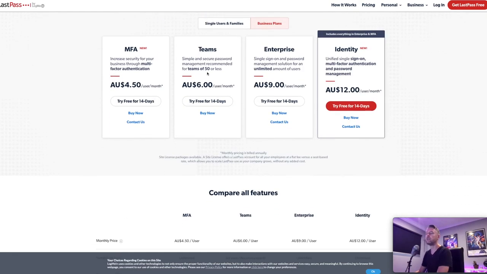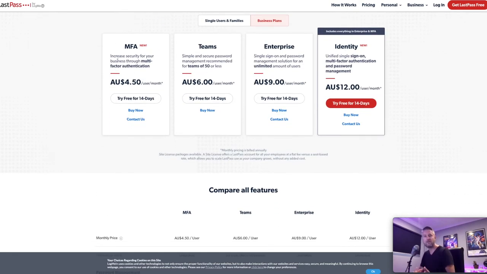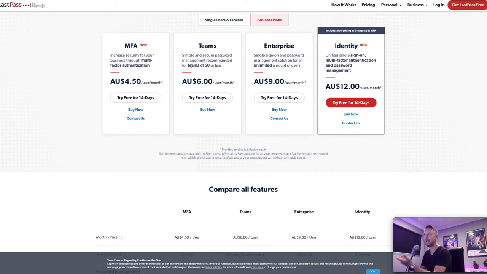Business plans, you get a little bit more fancy. First one being MFA, teams being, it says here, up to teams of 50. And then this one is unlimited users. And then Identity allows you to do single sign-on, multi-factor, password management, and things of that nature as well.